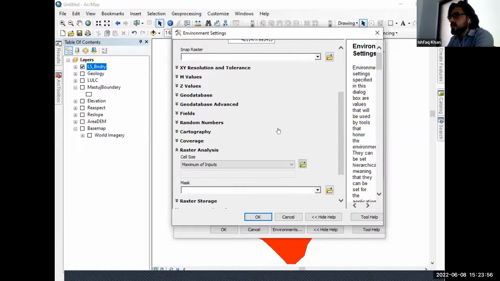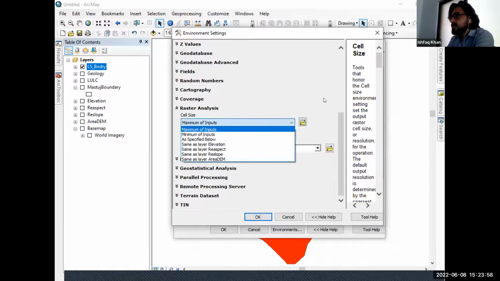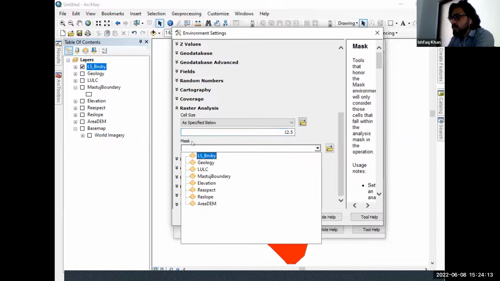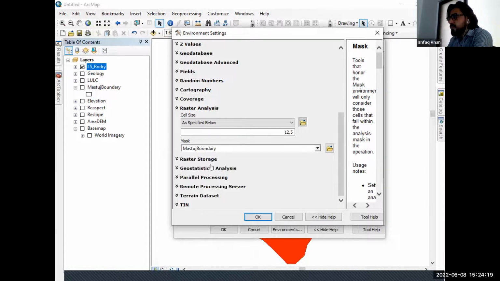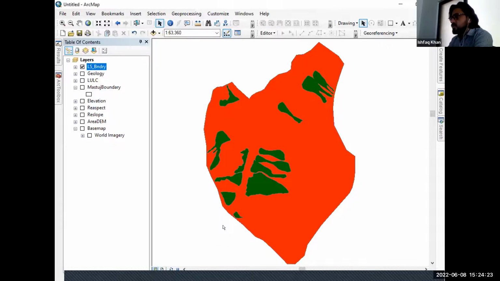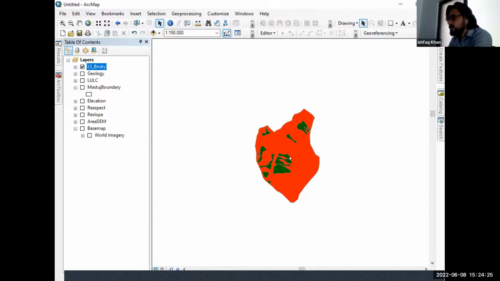And in raster analysis, you need to give a pixel size. I want to give the pixel size of the DEM of the area, digital elevation model, which is 12.5. So when I click on the DEM of the area, automatically 12.5 comes here. We can also put a mask. Mask means to confine your area, and of course, we need to confine our area to the Mastood boundary. I click OK and I click on OK. So now it will convert this vector file into a raster file.